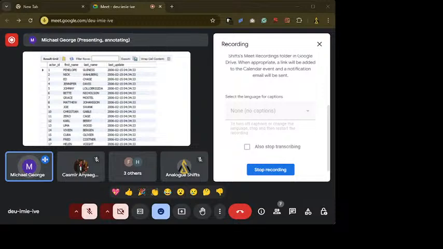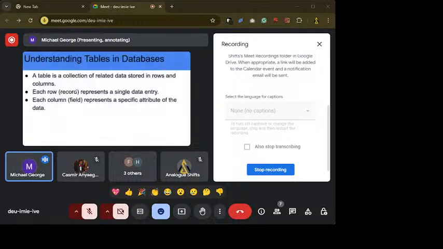So we have a table. This entire thing is a table, and this table has 4 columns and several rows. If you look at this data, Actor ID is a column, and this column's rows hold a unique set of data. Each row represents a single data entry, and each column represents a specific attribute of the data.